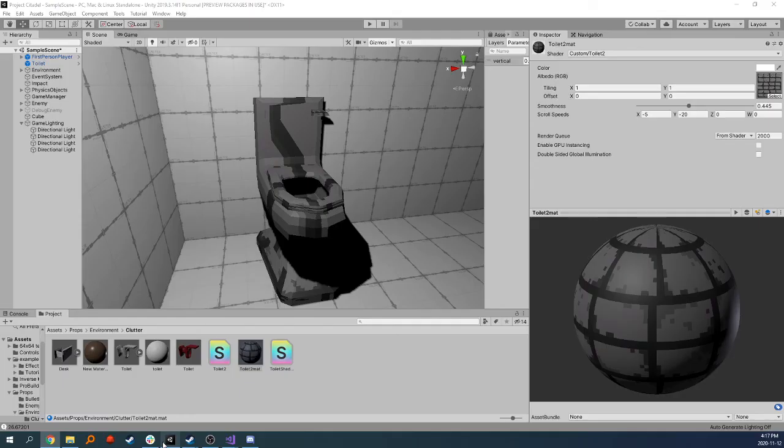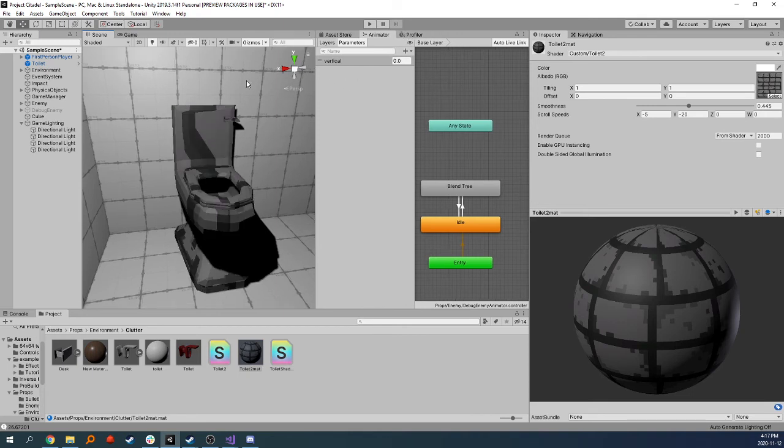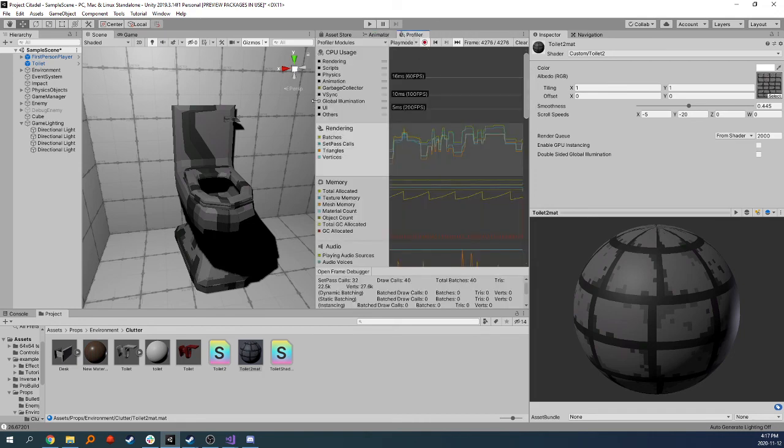Sure. Actually, I could probably do that now. I'll show you exactly what the profiler looks like in action. So the profiler is just another window, like the scene and the game and all that stuff. You just right click and go add tab, and then profiler. That's how you get the profiler, and then it looks like this.